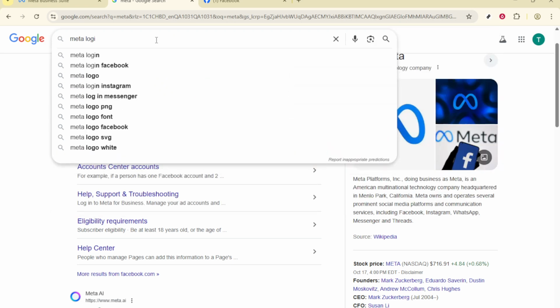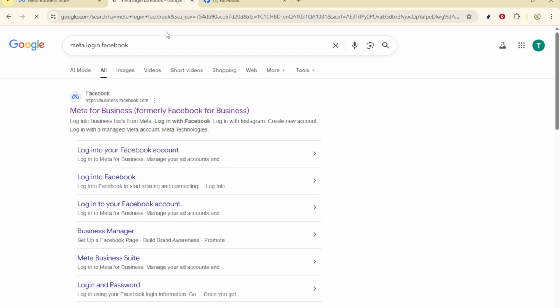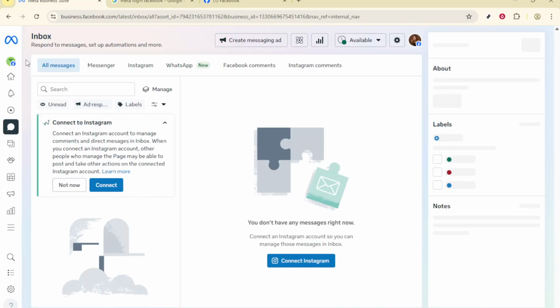If it's your first time logging in on this device, you might be asked to confirm your identity with an additional security step, like verifying a code sent to your email or phone. This is just to ensure that your account remains safe. Congratulations, you're now inside the Meta AI platform. Take a moment to get familiar with the layout and explore the features available.